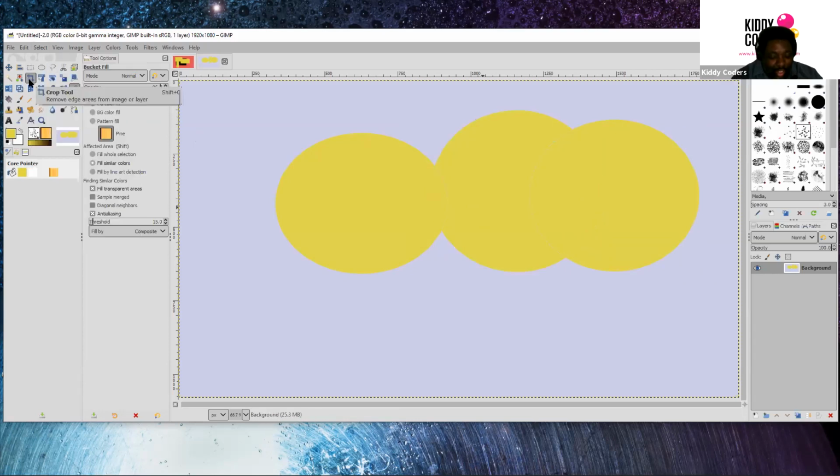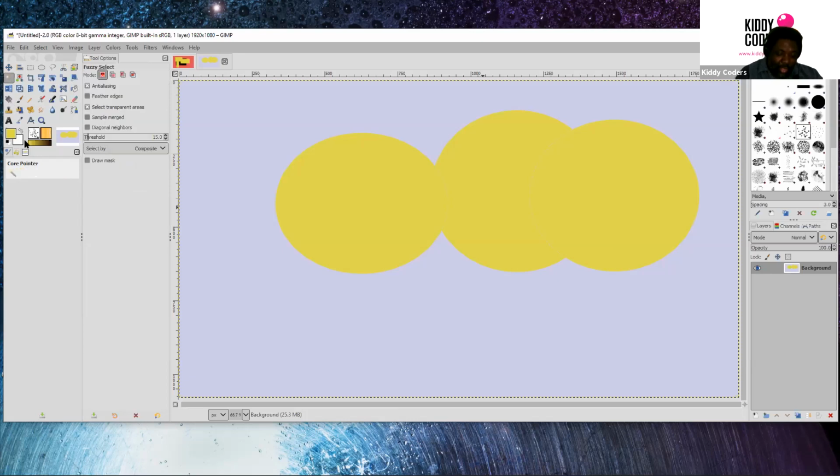All right. And what else did I want to show you? Let's see what else. Oh, maybe I'll try this one, the fuzzy select tool. Again, that just selects your shapes. If you draw a shape, it will select it if you hit it with the magic wand tool. And then you can change color again to change that around if you like.